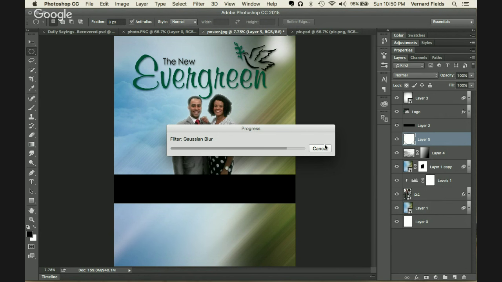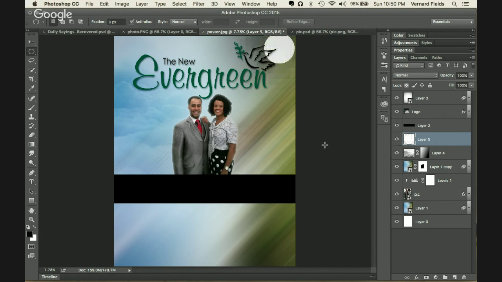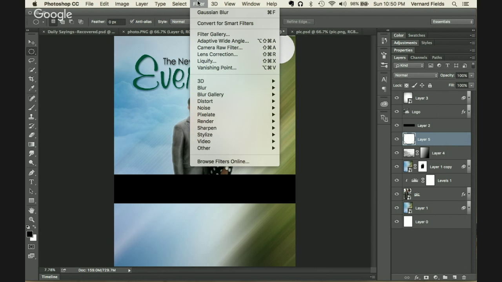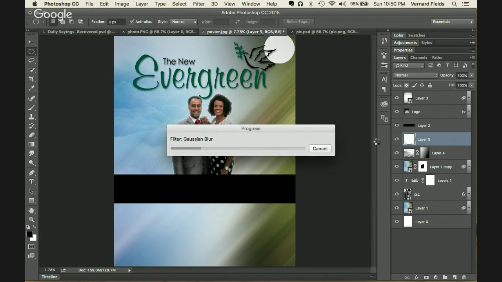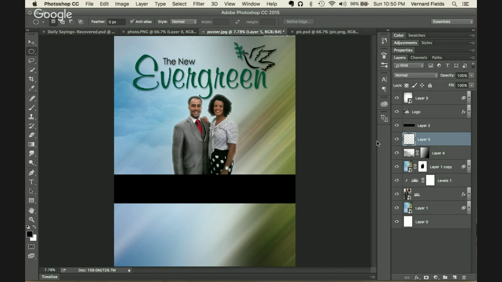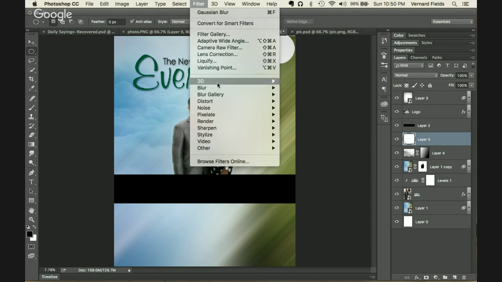The reason why it takes such a long time to go through is because this file is big. Let's see, that was too strong of a blur. Let's go with Gaussian blur again. Nope, too strong. Let's go back into Gaussian blur.